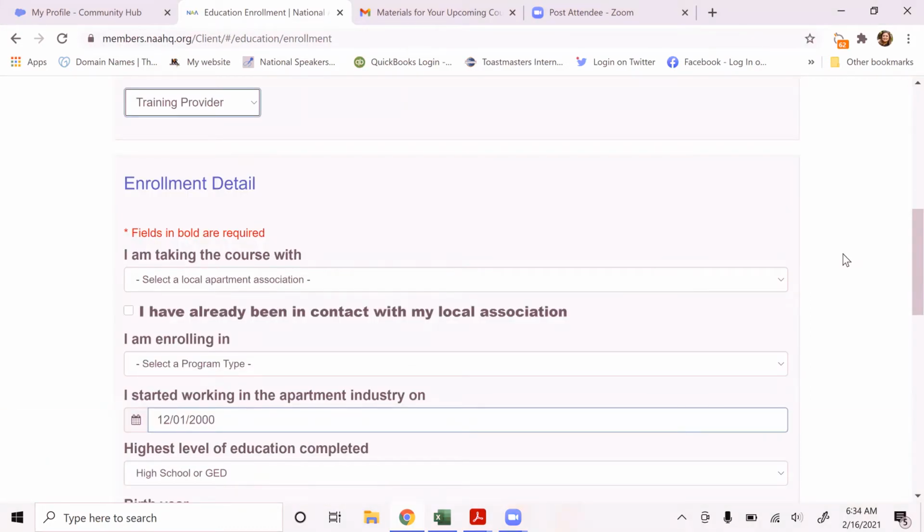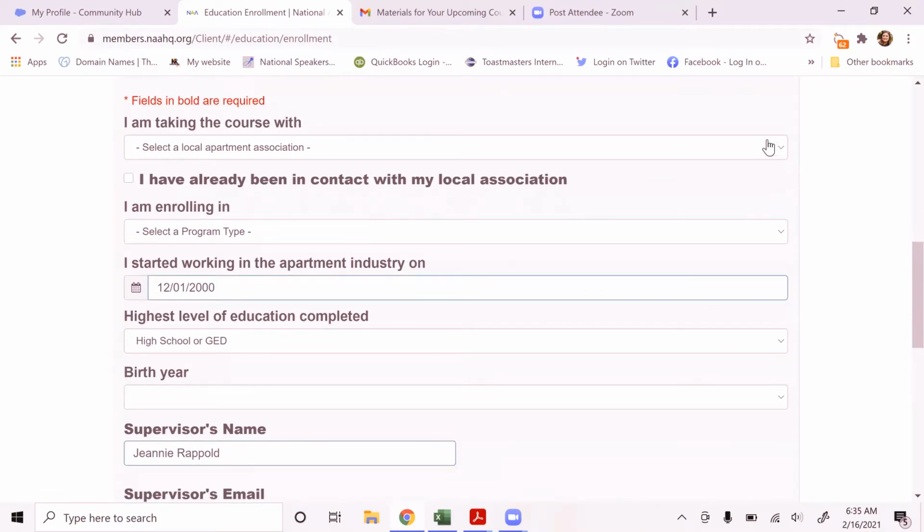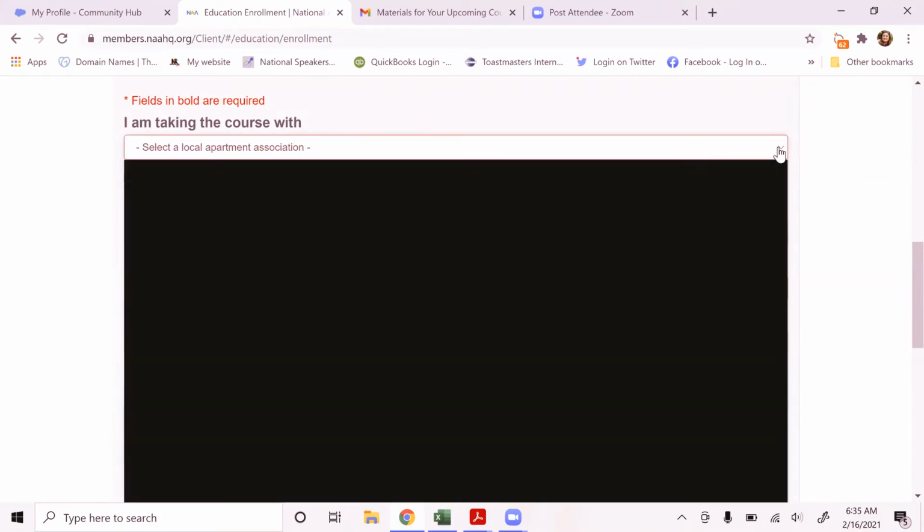Next, you'll complete the enrollment details. Please pay very close attention to the questions that are asked and the answers that you choose. Selecting the incorrect option from the drop-down menu could delay your registration. The first question it asks you is who you're taking the course with. Please be very careful. Make sure you know the name of your local apartment association that you have enrolled with. It will be listed in the drop-down menu.